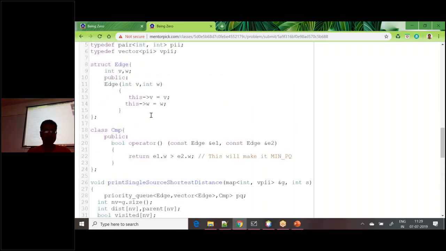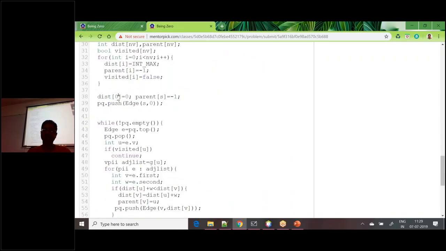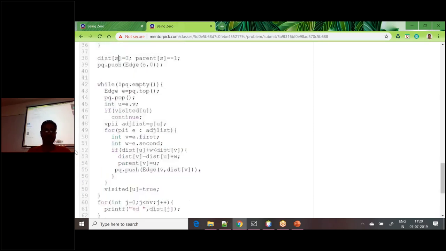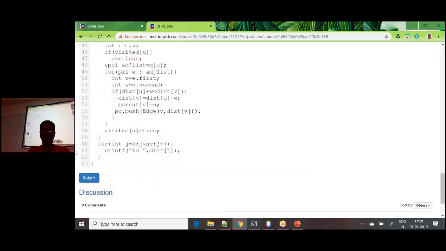Here, distance of S should be 0, not distance of 0 should be 0. Source to source distance is 0, right? Next time if I pass source as 3, you will still put distance of 0 is 0. This is S, and then the code starts working. Right? Yeah, so your algorithm conversion was okay.